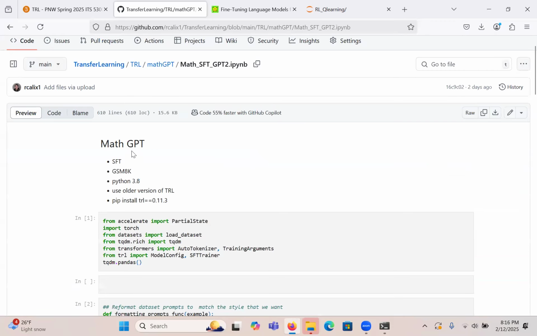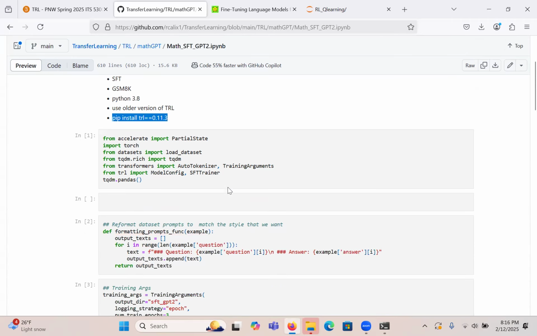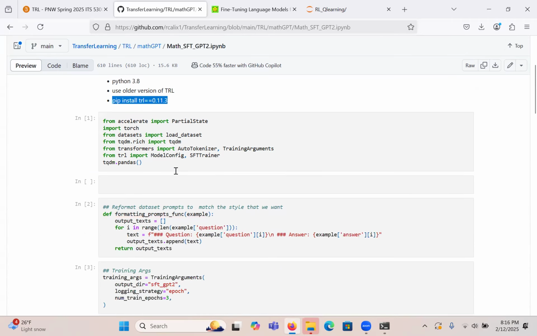We have essentially here a math GPT. We're going to use supervised fine-tuning. The data set is GSM 8K, Python 3.8. This is using the old version of TRL, and there's the installation command for it, pip install and the version. You load your libraries.